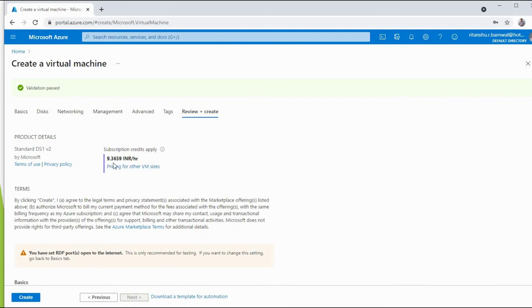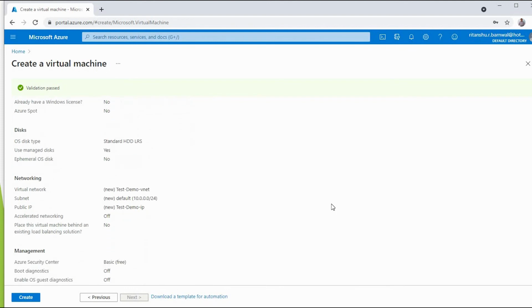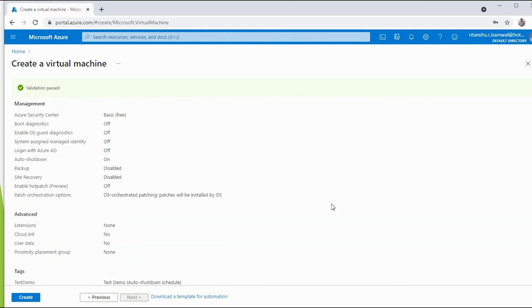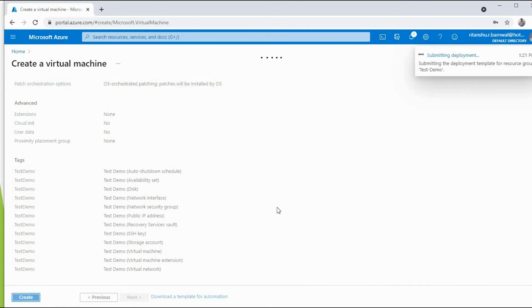The cost is per hour, and the Linux system cost will be less compared to Windows. So you can see these are the things that will be created. Just clicking on create, and it will take some time to create the resources.